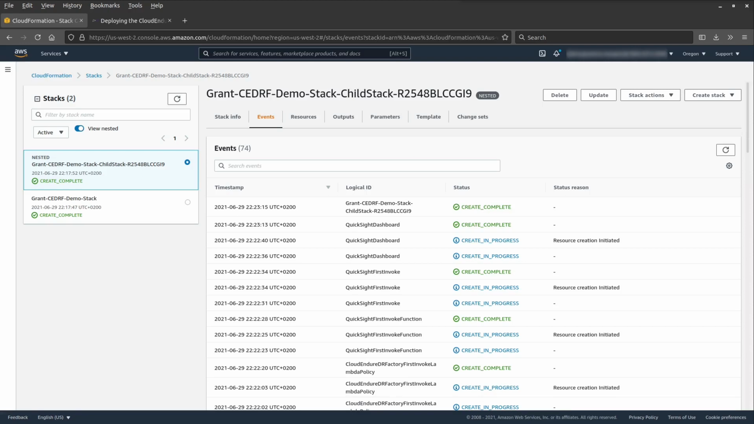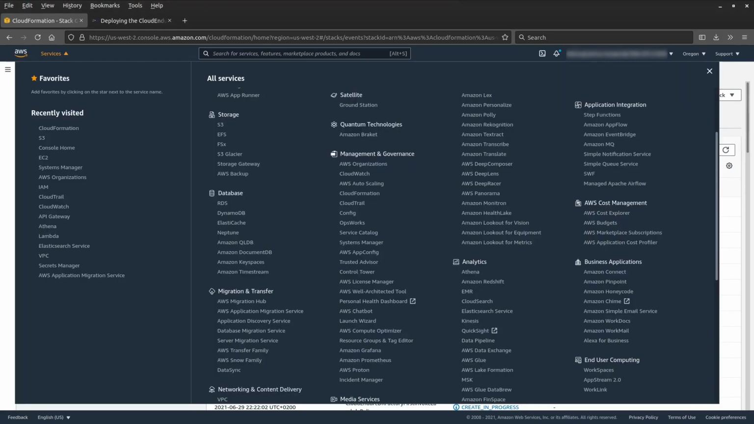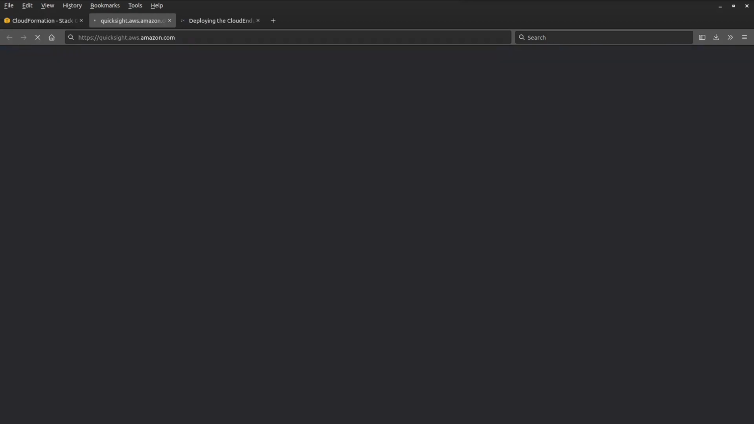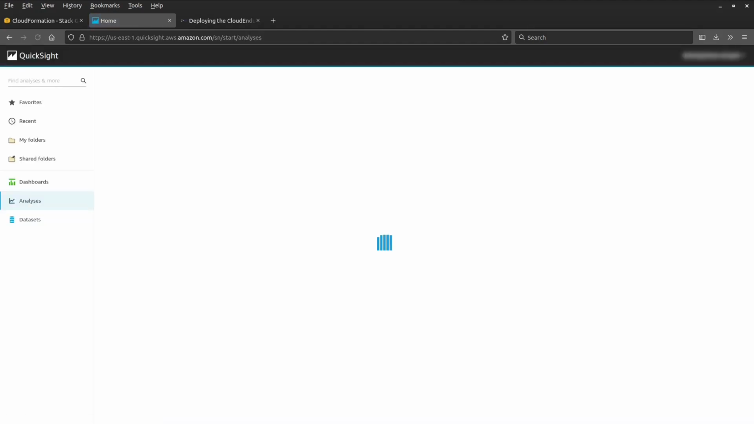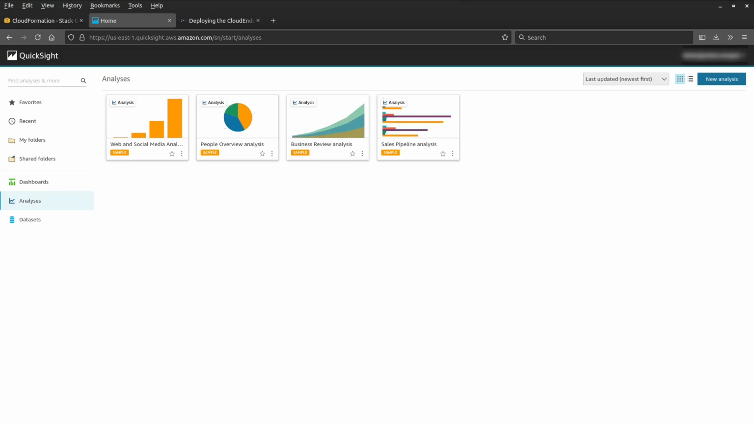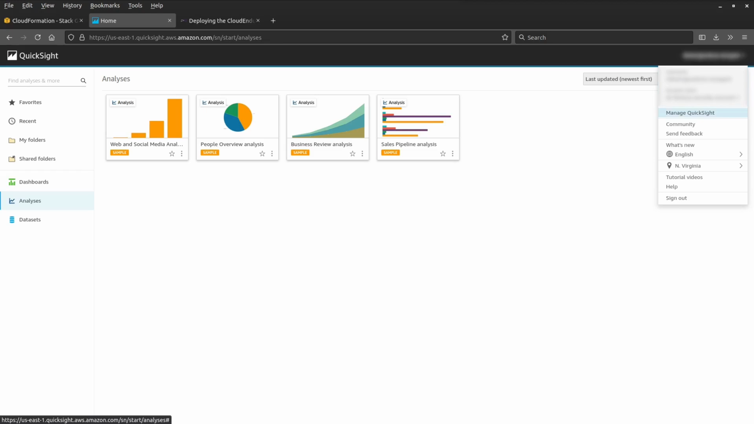And I'm back. The stack is deployed, and it's finally time for us to see the CloudEndure Disaster Recovery interface for the first time. To get to the interface, I'm going to go to Amazon QuickSight from the AWS console. I have not deployed in my Amazon QuickSight home region, so I need to redirect QuickSight to the region I did deploy into, which is the US West 2 region or US West Oregon.